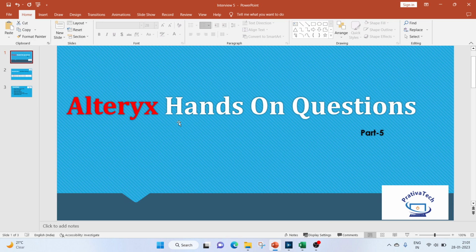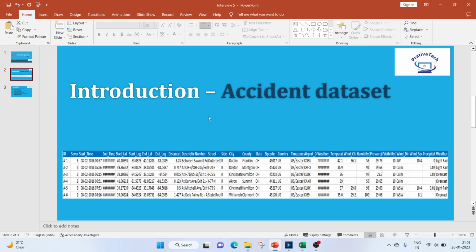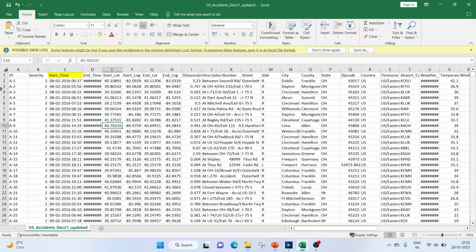Now, let's get started with the introduction. We will be using the accident dataset. Below is the sample data. This dataset is from Kaggle. I'll give the link in the description box. Now, let's check out the file which we will be getting.